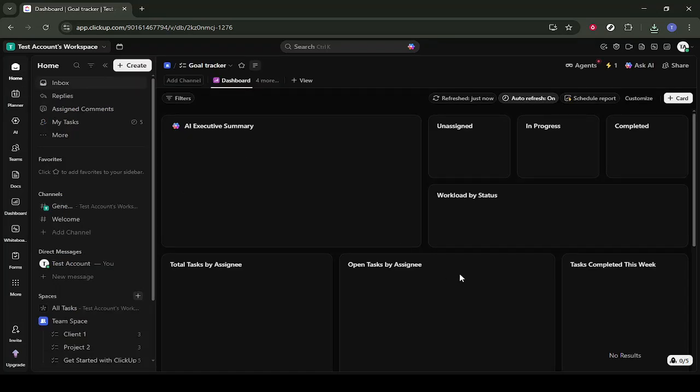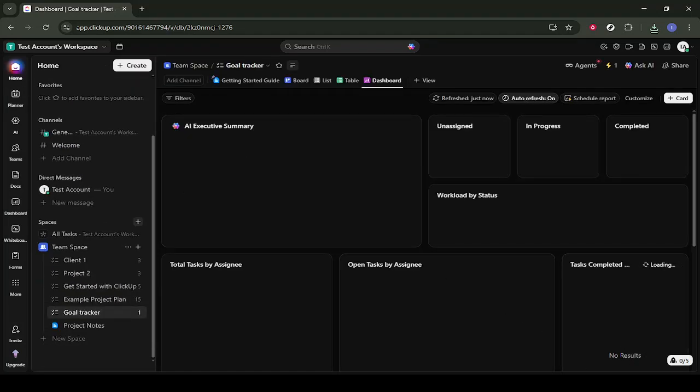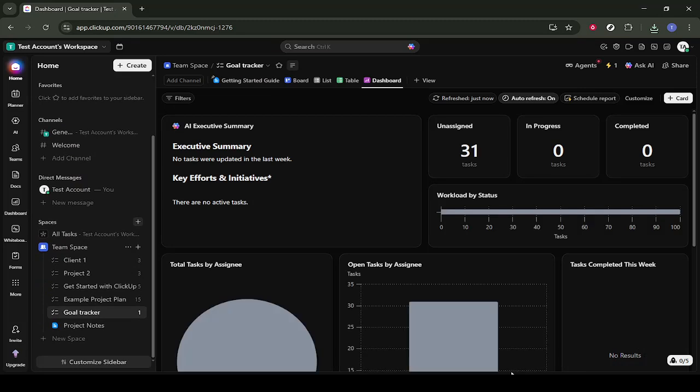In today's video, I'm going to teach you how to manage a user's settings in ClickUp from your dashboard. First, make sure you're logged into your ClickUp workspace. From the main area, head over to your dashboard and open the Goal Tracker dashboard in your workspace.